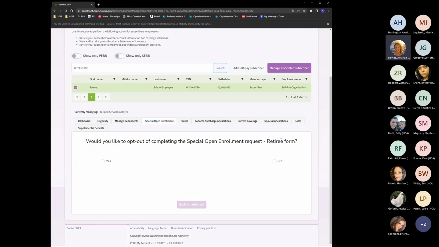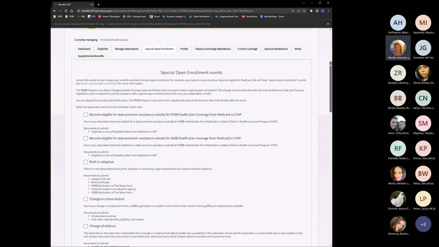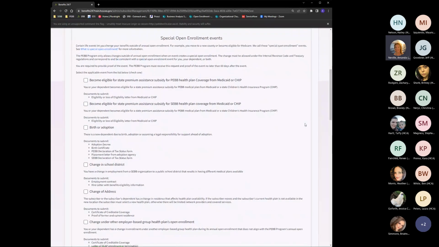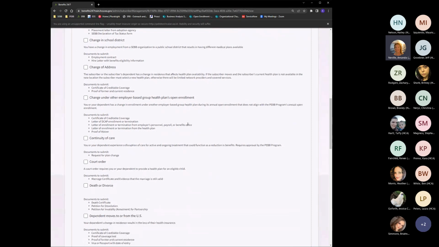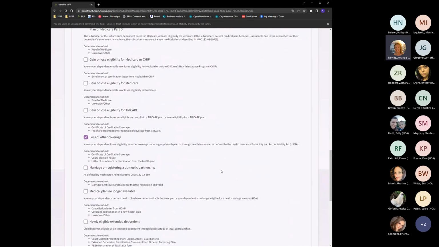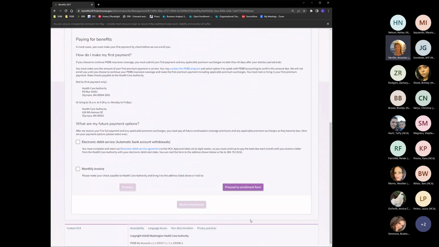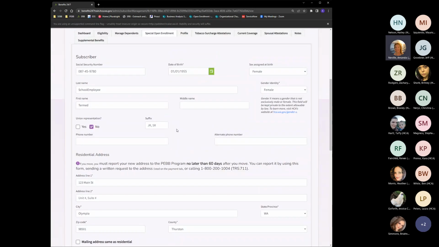Add a new event. I'm not going to opt out because I want to show you guys the form process here. So here is where we see the list of events. So the subscriber themselves would select what event is applicable for them. In this case, I am going to do a loss of other coverage, and I'm going to add a couple of dependents. So I'm going to go ahead and select continue. Select our applicable payment method and proceed to the enrollment form.